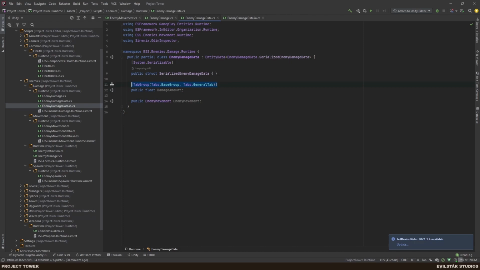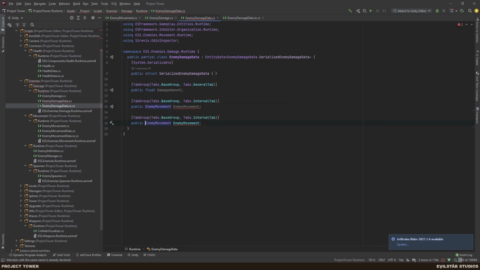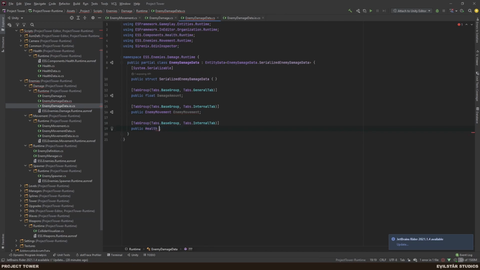And we're gonna put that in a tab as well, but not the general tab. We're gonna put that in the internal tab. Okay. And we're also gonna need a health reference to a health component, which is the tower health. Because for damage in the tower, we'll need the reference to the health component so we can apply the damage. Okay, so I think this is everything that we need.